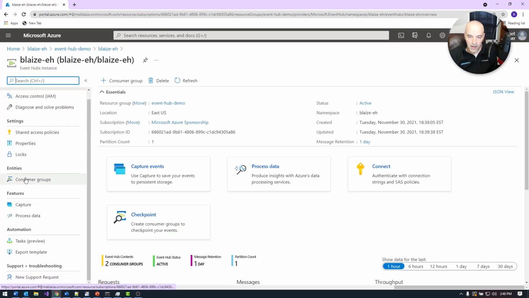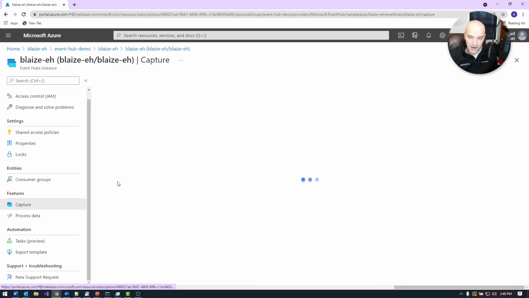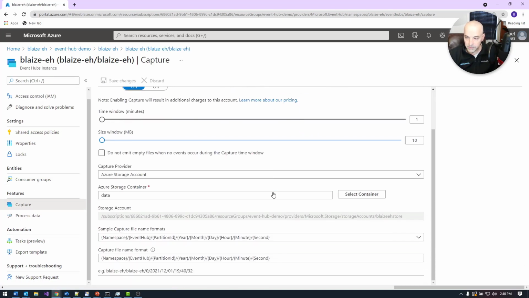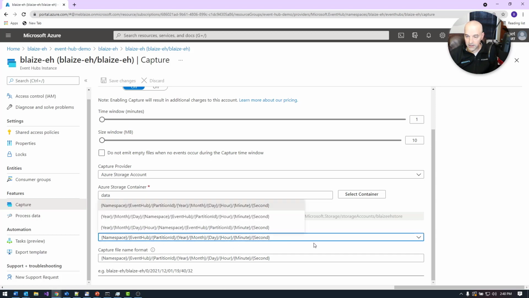And the Event Hub has the ability to go back and reconfigure the capture if you so choose. And you can see where mine is shaped according to 1 minute and 10 megabyte files, and that's because I'm not pumping a lot of data through this. And in the actual container, it's going to create a structure that looks like this for the actual data path.